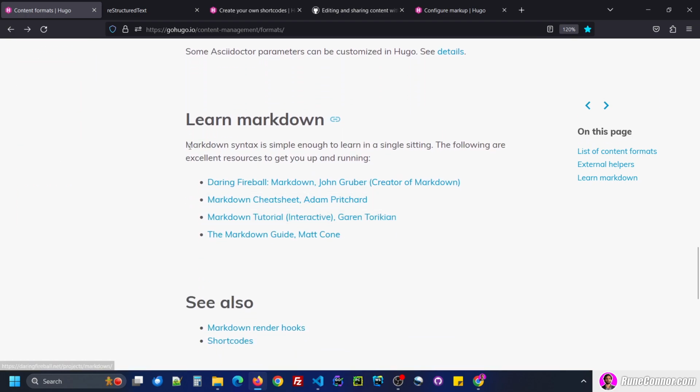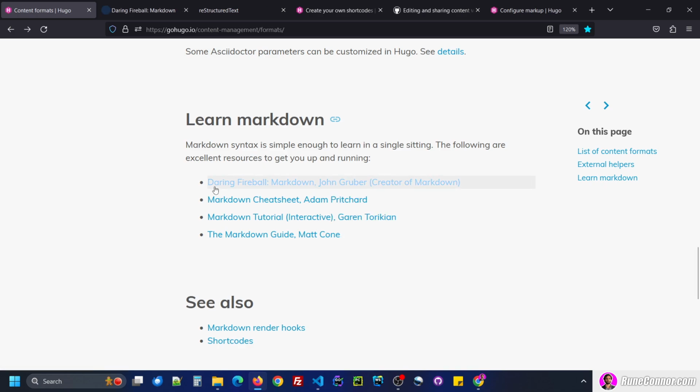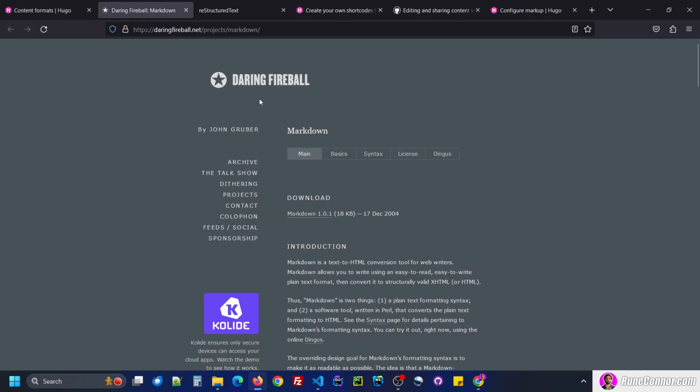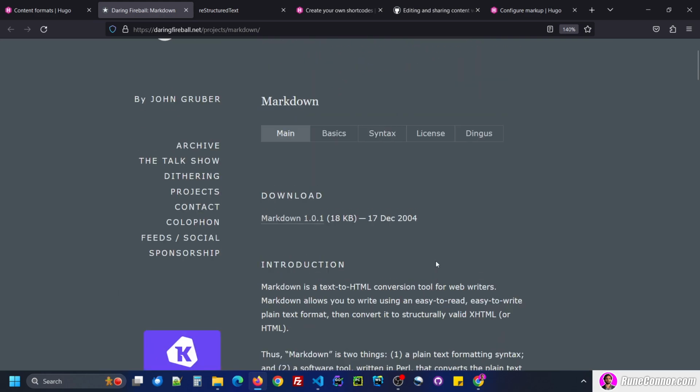Learn Markdown. Markdown syntax is simple. Following our external resources. Okay. Daring Fireball. What is that? His name? Her name? John Gruber? Nope. It's the website's name. Okay.